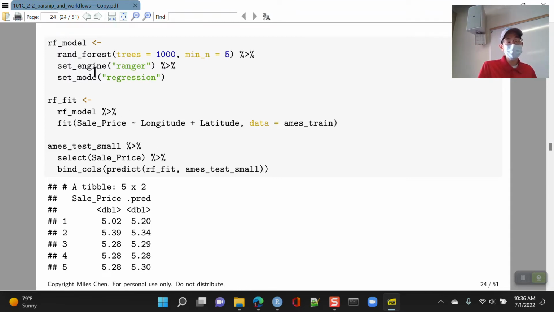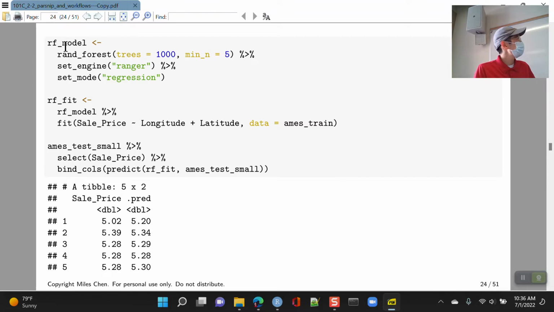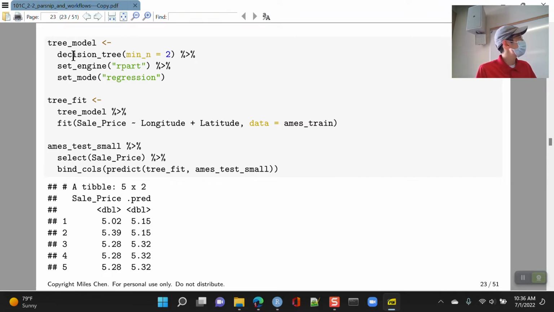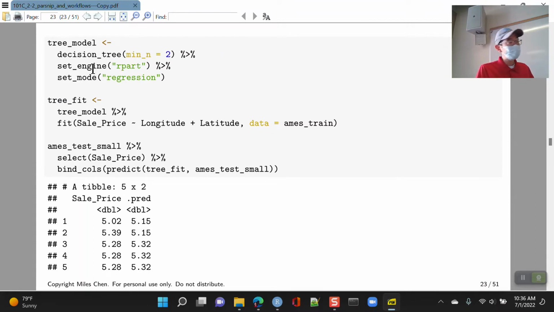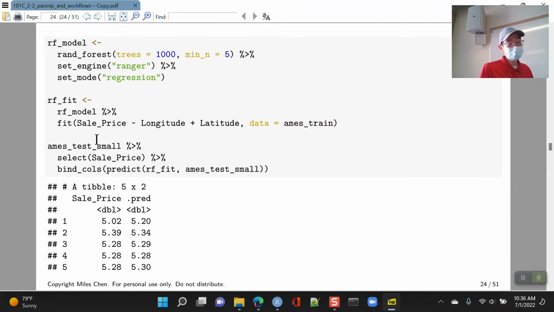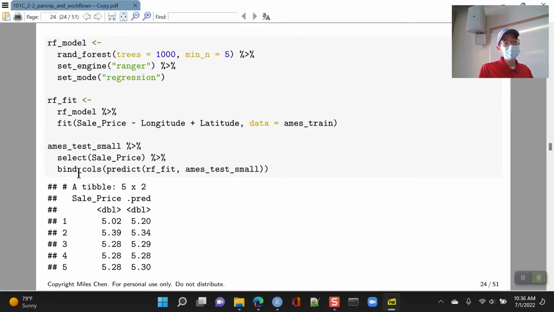Same thing for a random forest. If you look at how the code changes from here to here, the only thing that changes is that instead of decision tree, now we're doing random forest. These arguments change, and the name of the engine we're using changes. But pretty much everything else is exactly the same. You fit it using the same command, you make predictions using the same command, and of course you change the names of the objects you're feeding into it.